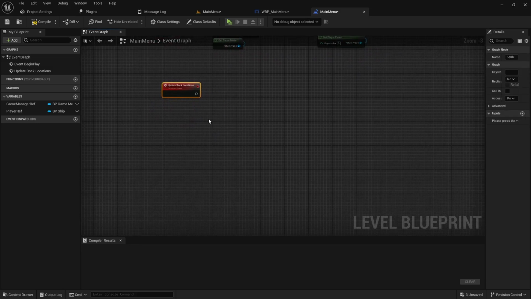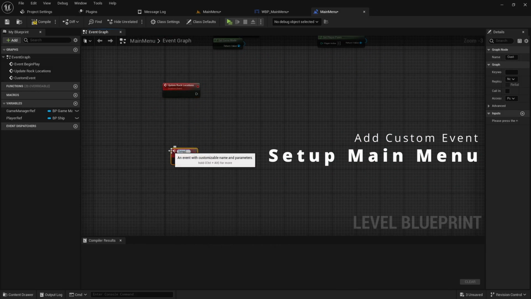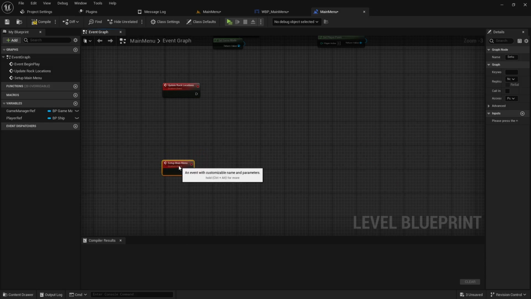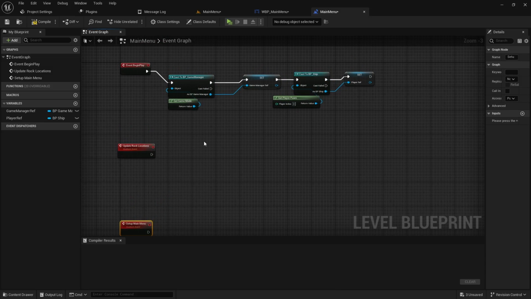The next thing we want to do is set up the player. So we'll do a custom event, set up main menu. Well, maybe we'll call it something other than player, since we're doing a lot of player updates in that one. And then we're also going to do a keyboard event, but we'll wait on that.